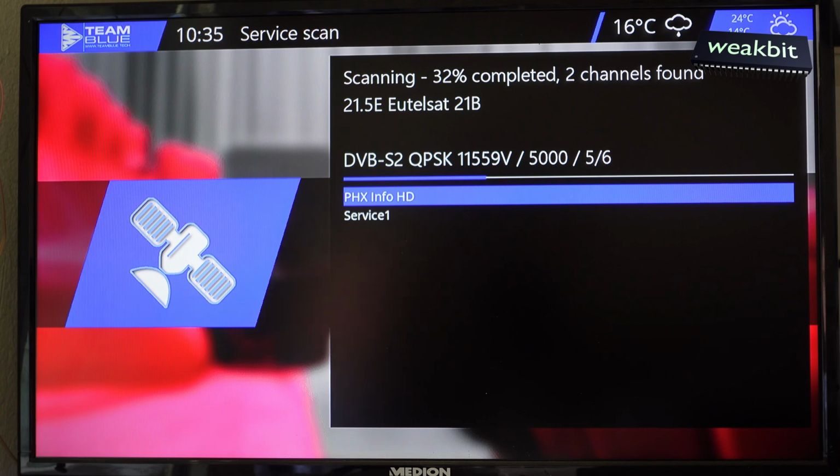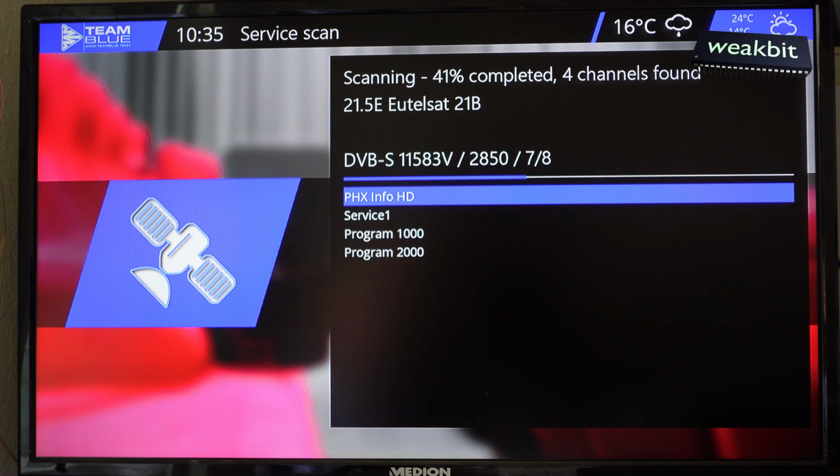Yeah, scanning 32% complete, 2 channels found. We must wait. Oh, it's interesting. It's nothing special here on this 21.5. It's PHX Info HD, service one, where we see, oh, program 1000 and 2000. Wow. That's quite cool.